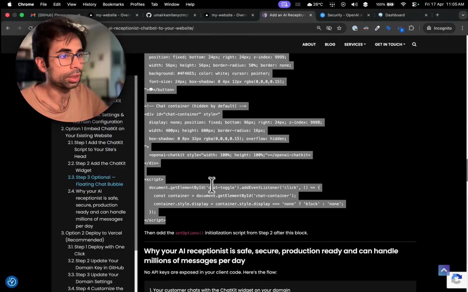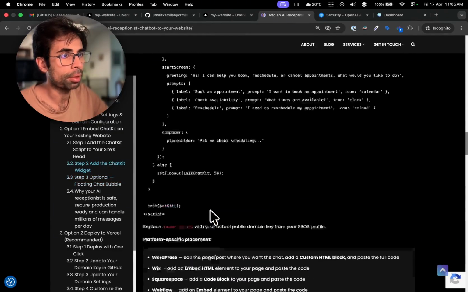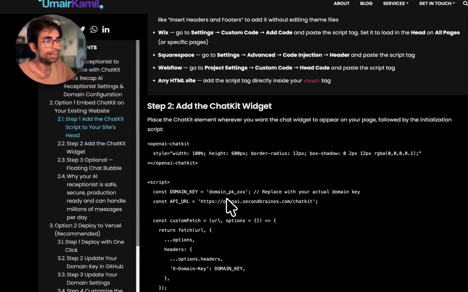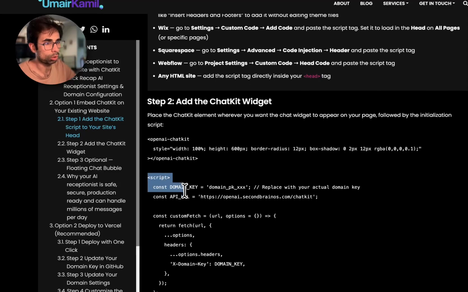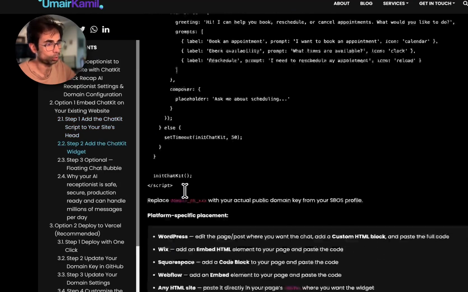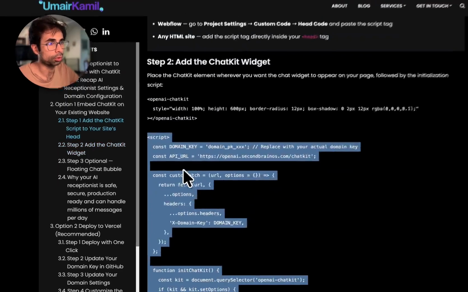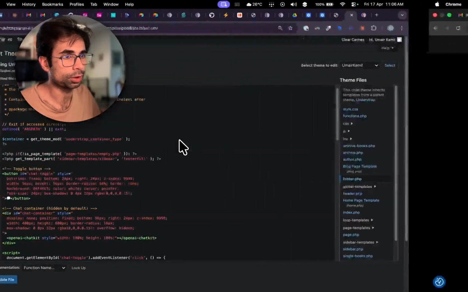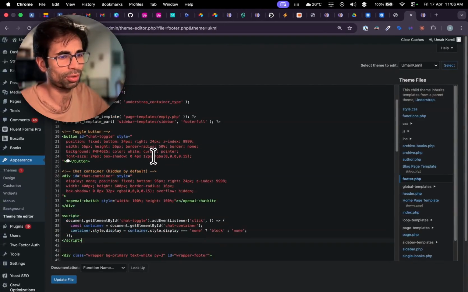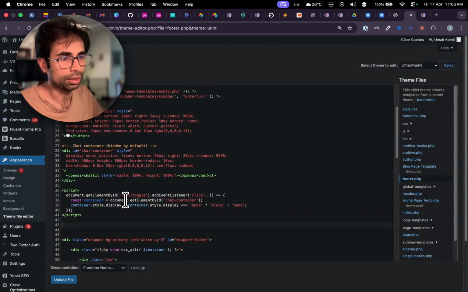The next thing you want to do is go back to the blog, scroll up, go into step 2, and you need only this part, which initializes the ChatKit widget. So you copy it all the way to here, just this part. You don't need this top one for the chat widget, chat bubble, chat pop-up, whatever. And you want to paste that here.